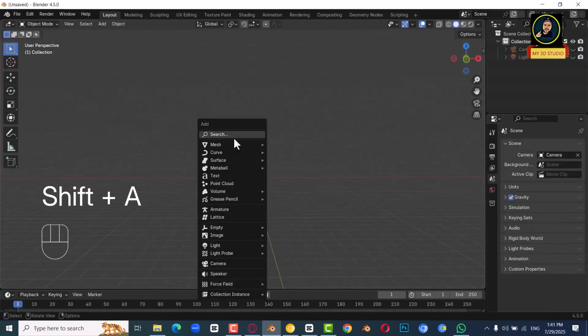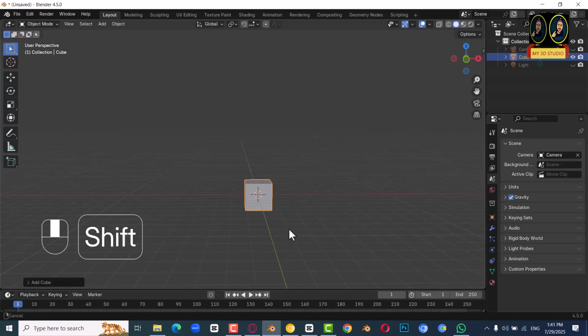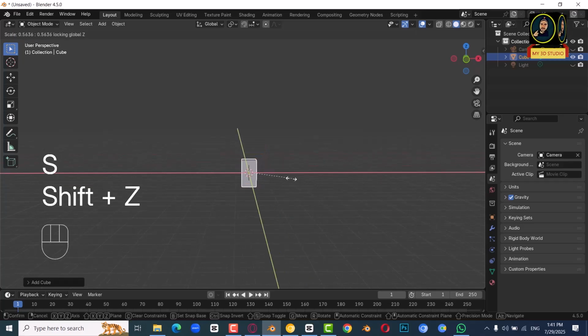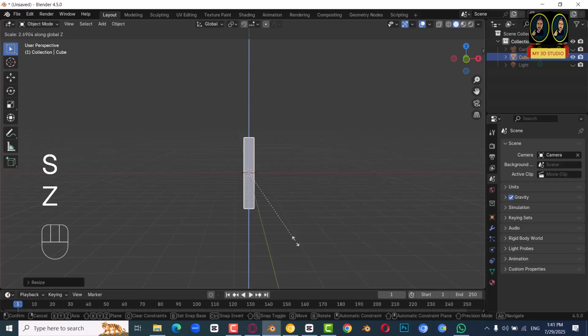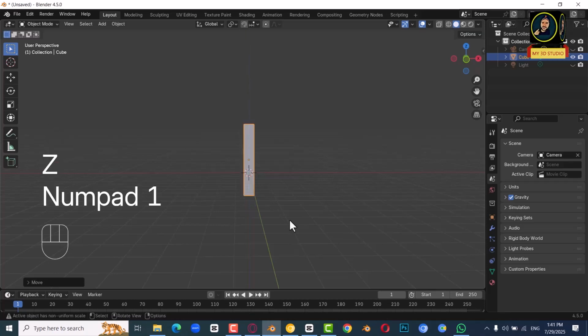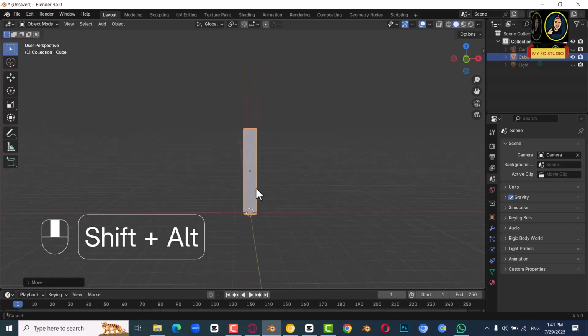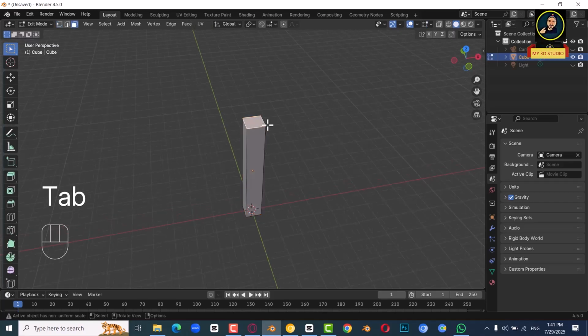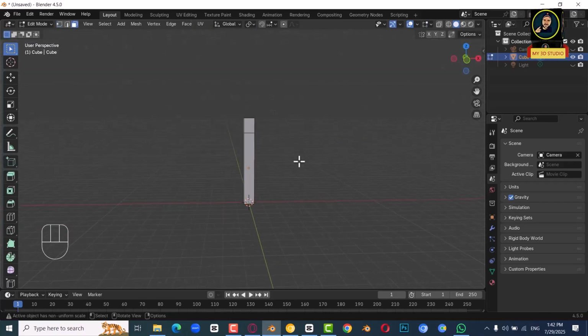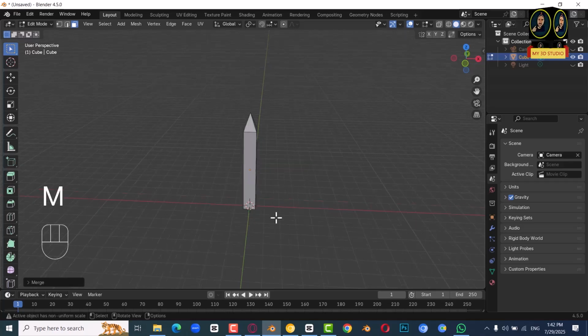Add a cube. Press S plus Z to scale it to the desired height. Switch to edit mode using tab. Extrude the top and merge at the center. Now we have the basic shape.